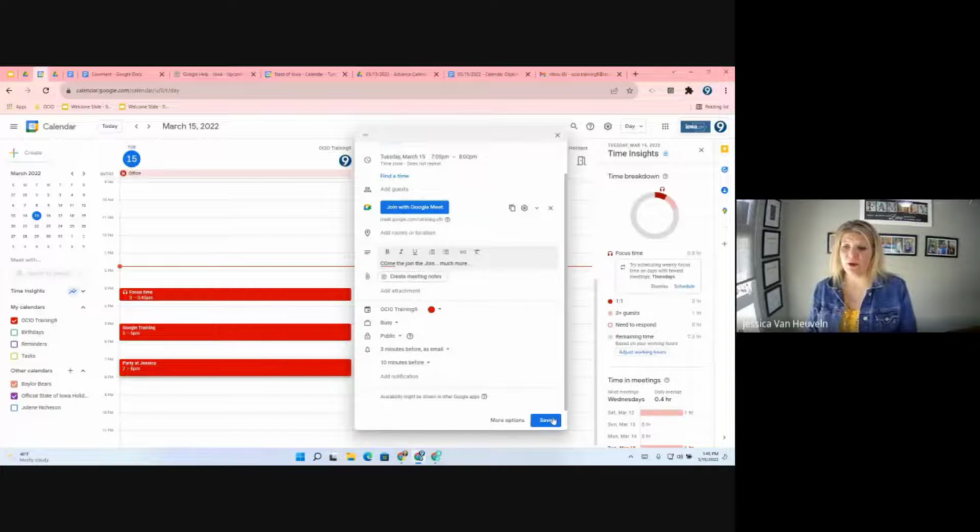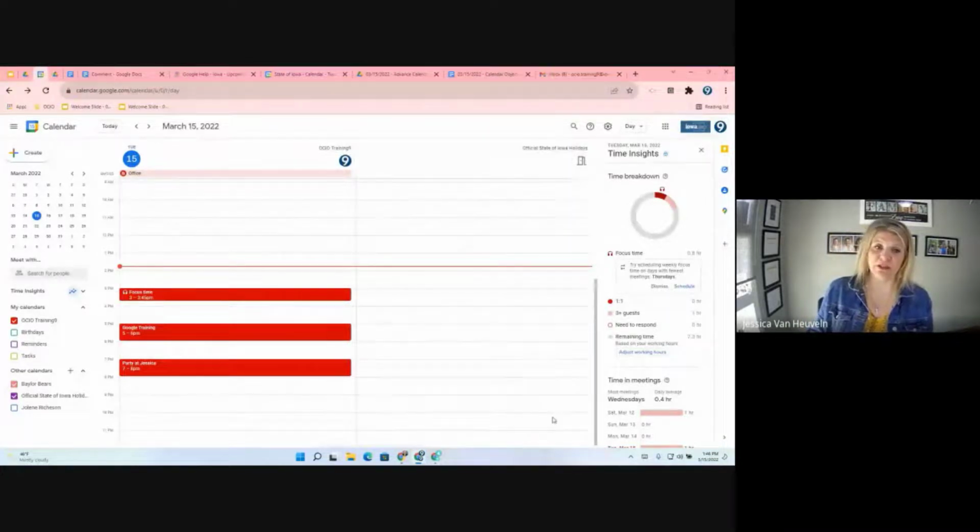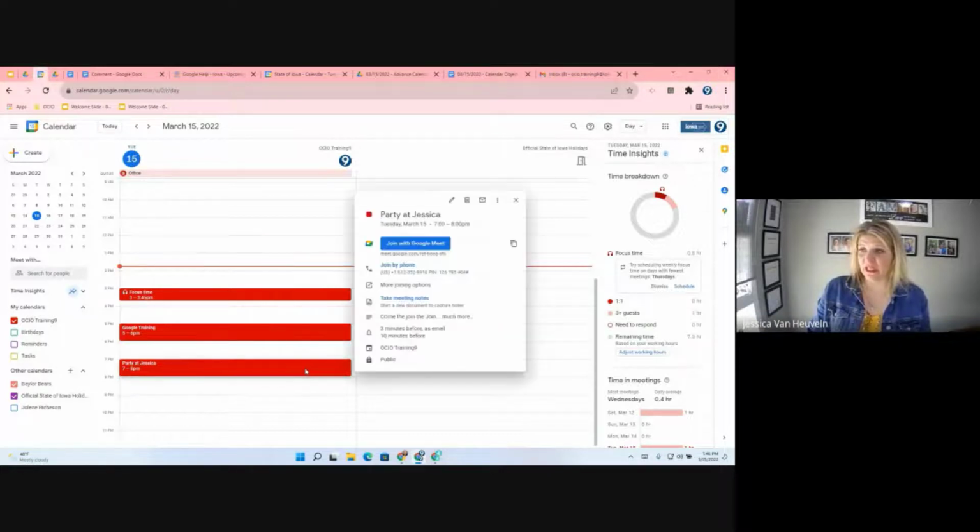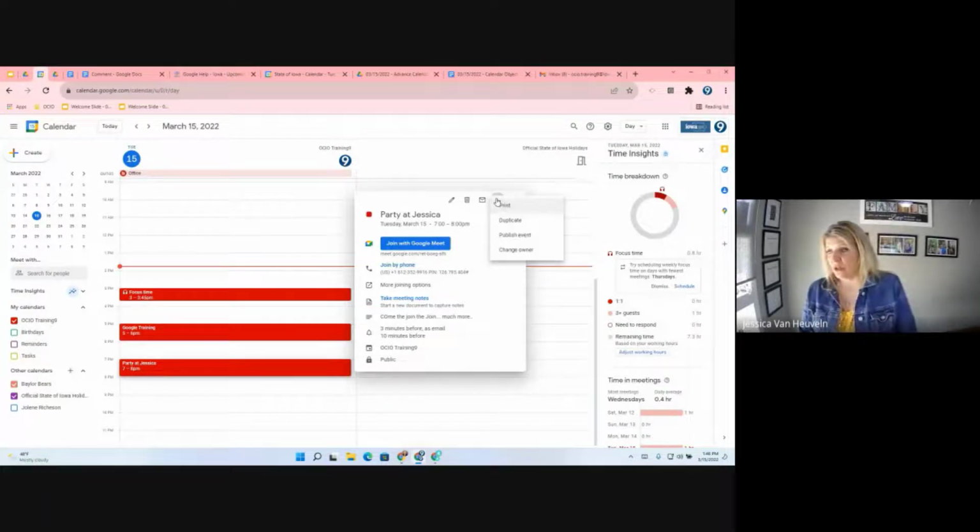Now I want to publicize this, and anybody that gets this particular URL, just like I demonstrated, will then be able to add Party at Jessica's in their own calendar. So how do you do that? I'm going to actually click on the event, not double click, just clicking on it. And I'm going to click on the 3 dots. 3 dots in Google Land means Google's got more. When you click on the 3 dots, you have the option to publish event. So I'm going to go ahead and publish this event.